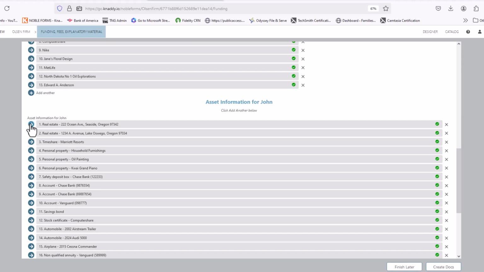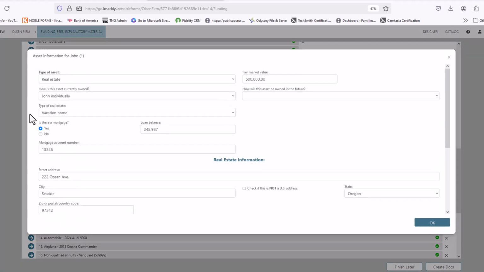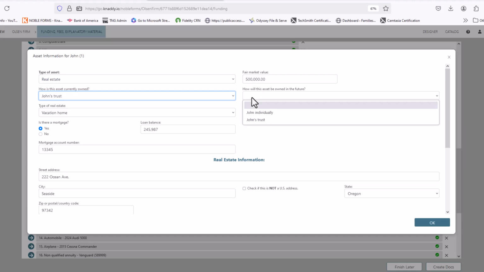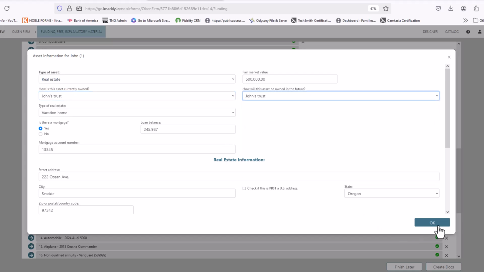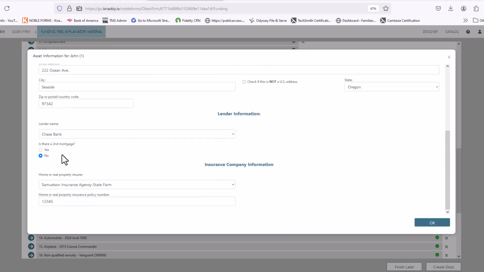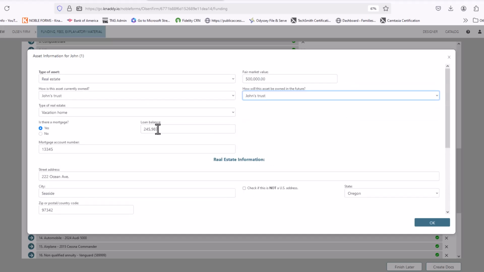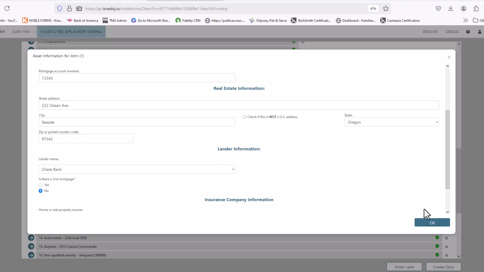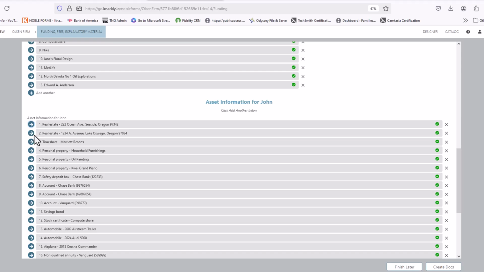Let's take a look at the real estate. So this is how it was set up for the estate plan originally, when they were first doing their estate planning, and they owned everything individually. But we know it's owned by John's Trust, and it's still going to be owned by John's Trust. That's for sure. Looks like maybe everything's the same. Maybe you can edit it, put in different values at this point. Maybe there's no more mortgage. Just edit it to make it accurate for now, and go through each asset like that.